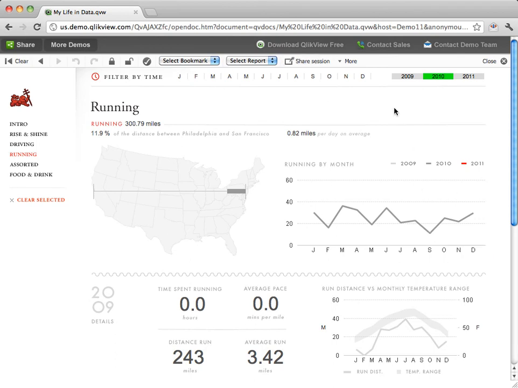Ultimately, I think the value in an app like this is that while this is my data, this could be your data. It doesn't have to be all the same data points, but you could start to find things that are important and relevant to you and start tracking them. You could set goals, and you could use QlikView to monitor your progress towards meeting those goals.